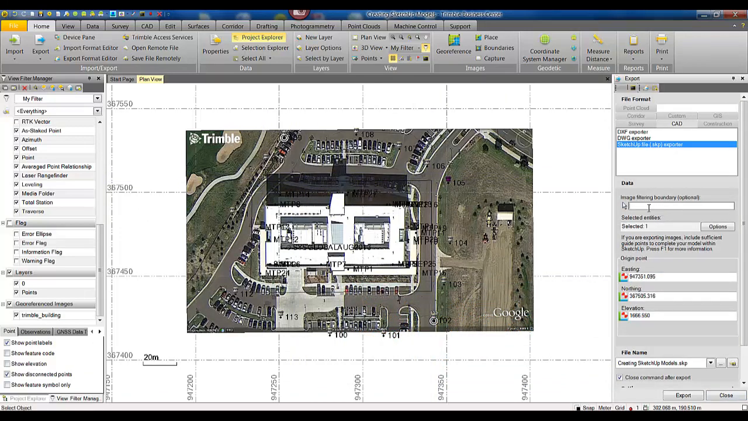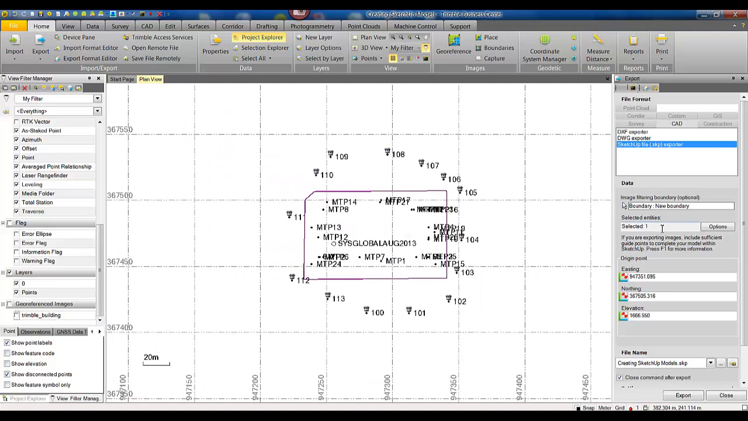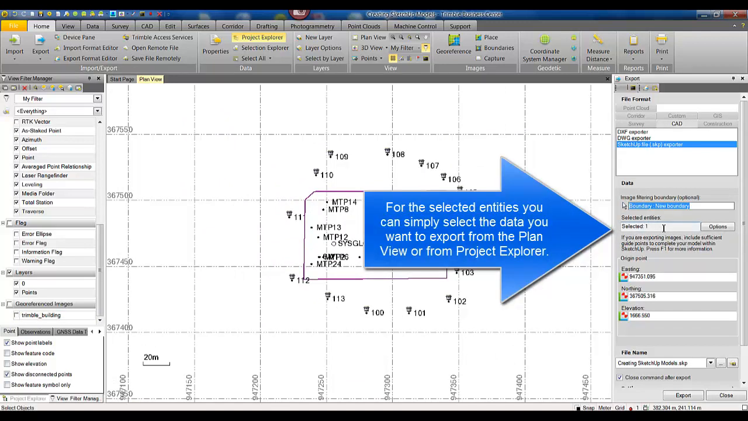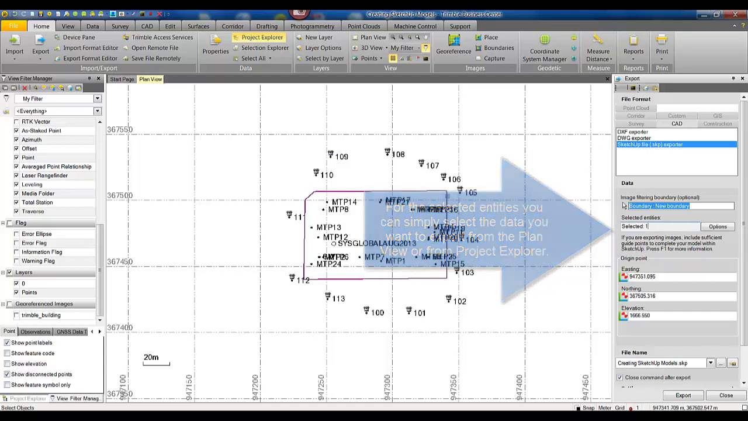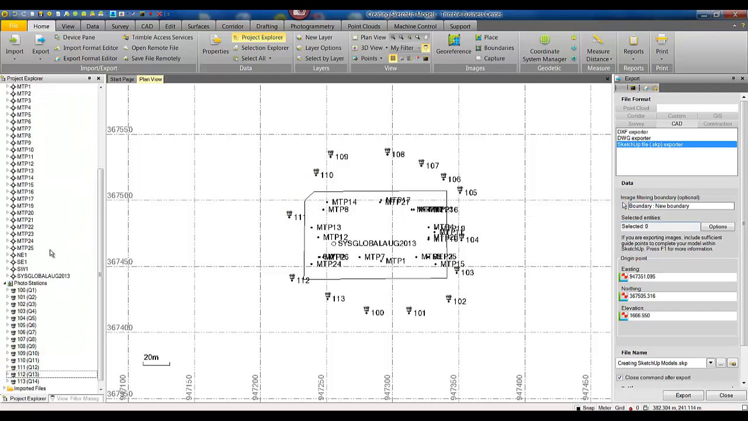After you have created a boundary, go back to your exporter and simply select the boundary you just created. You can turn off the georeference image. In the selected entities, same as in the existing or older SketchUp exporter that we had, you would select the data that you want to export. So in this case, we don't want to export the boundary as it's not going to help us in our modeling piece at all. For our other entities, you can either select the data directly from the plan view, or you can use Project Explorer.